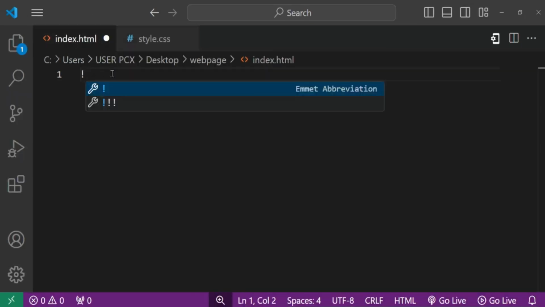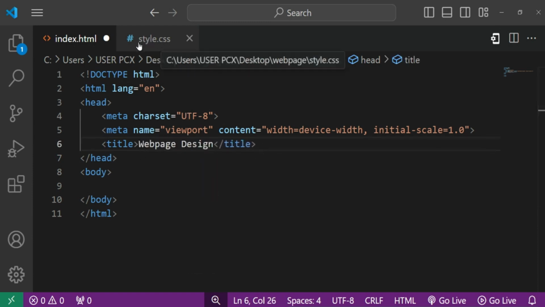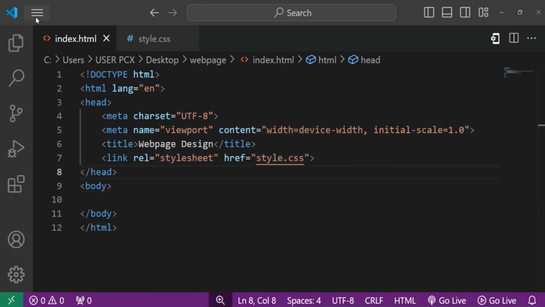For my index.html, I'm bringing my basic document, which is shift 1. Hold your shift 1. For the title, I'm giving web page design. Then for style.css, we will get there later. The first thing is to link our HTML to our CSS. So type link, then in the href type the name of your CSS, which is style.css, linking our CSS to our HTML. So you save.